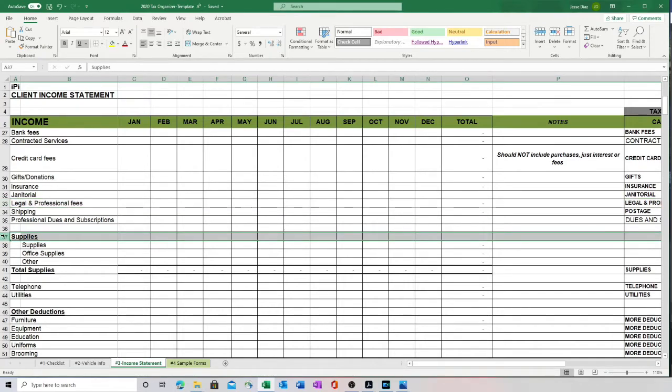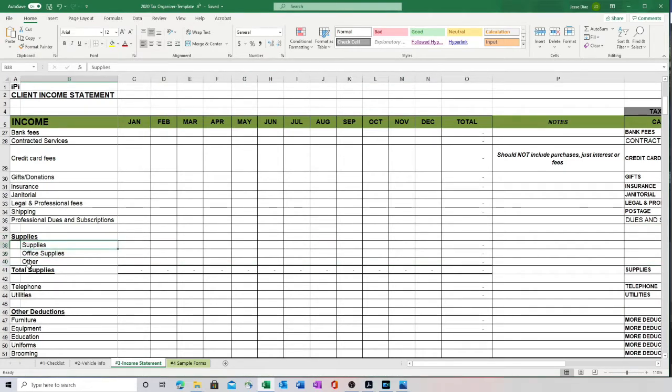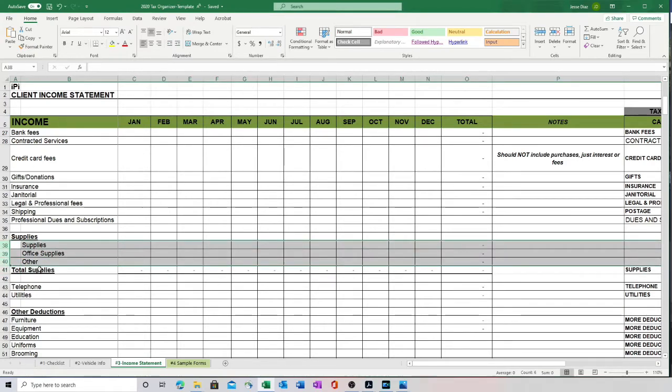In row 37, we start our supply section. The supply section is made up of rows 38 through 40. You have your normal supplies, you have your office supplies, and any other supplies. They all fall under the general tax category of supplies. So row 45 will total up rows 38 through 40 to give you a total supply amount.